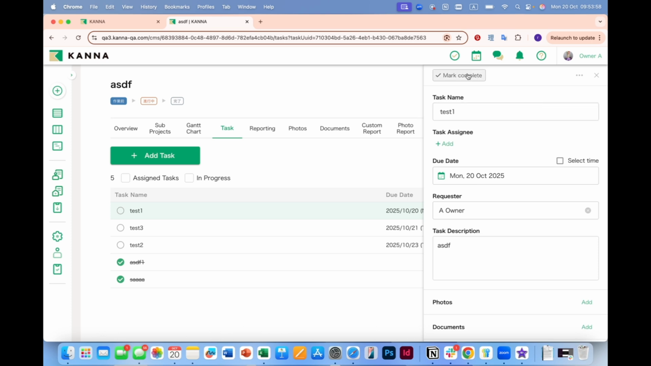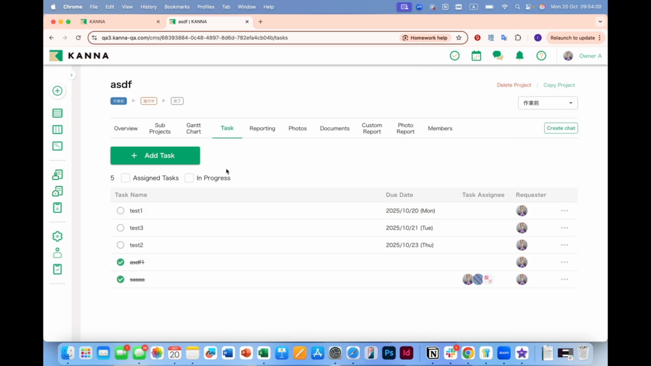And we can also mark it as complete here, or we can also mark it as complete with the checkbox. So a task assignee will be anyone that you, the requester, is assigning to the task. So they will also get this on their task list as well.